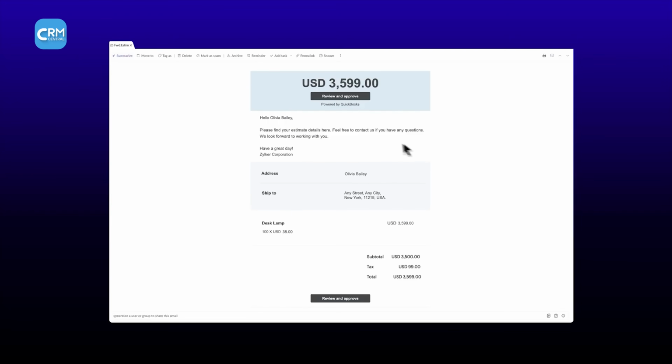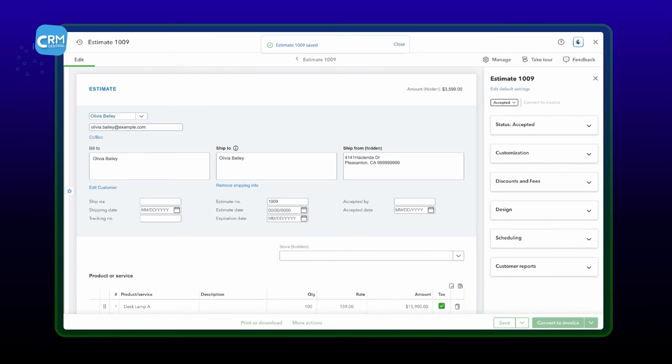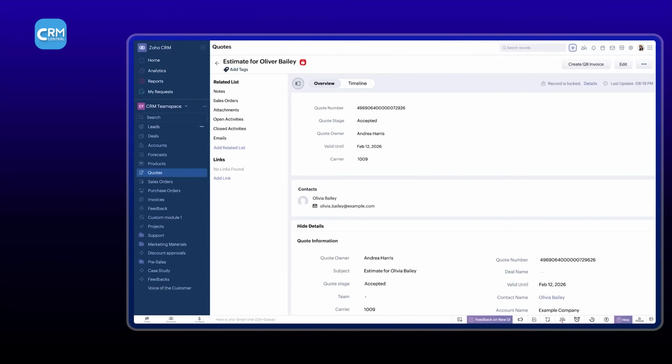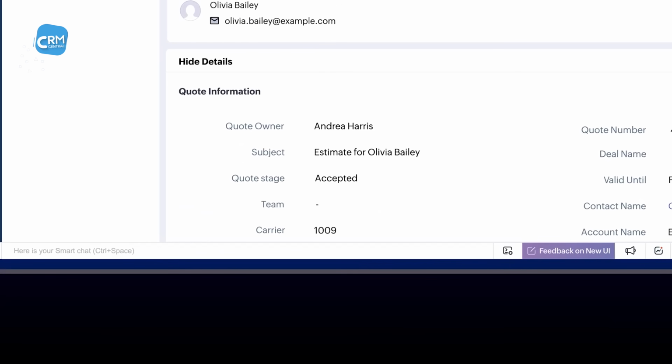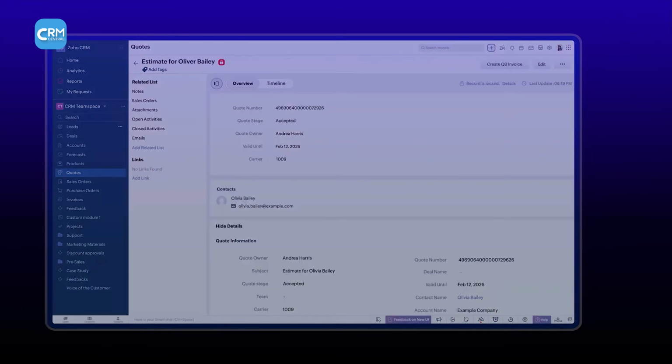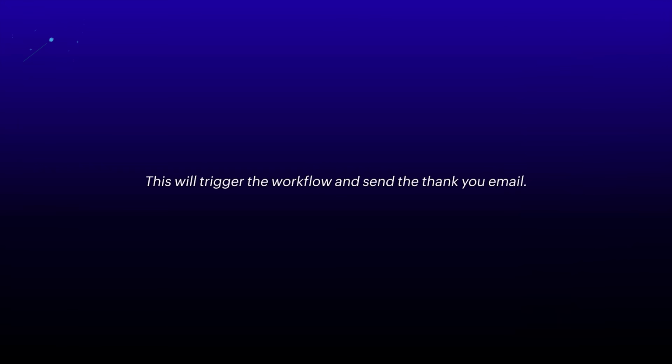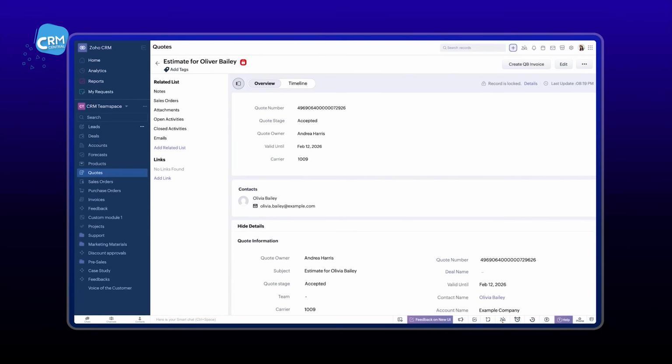When the customer opens their email, looks over the estimate, and clicks to accept it, the new status updates inside QuickBooks and then shows up in CRM. On the quote page inside CRM, the stage changes to accepted automatically. This change fires off your rule and sends out that thank you email without extra steps.